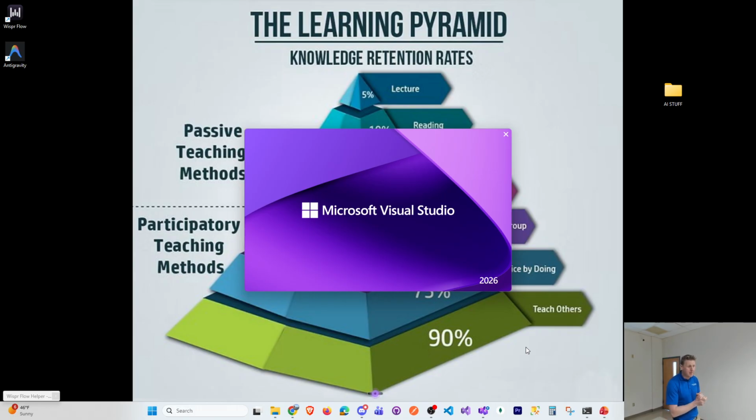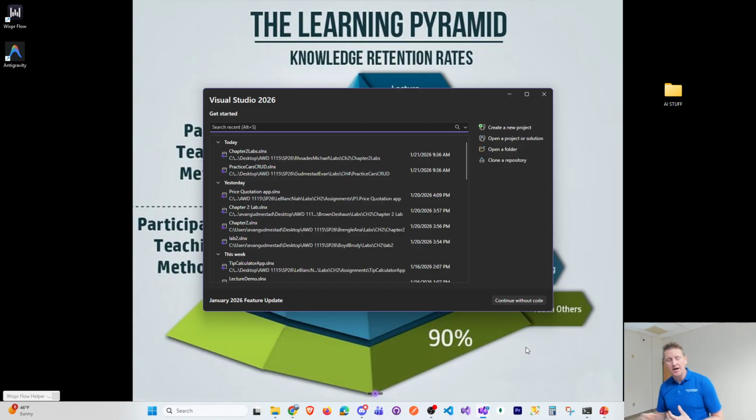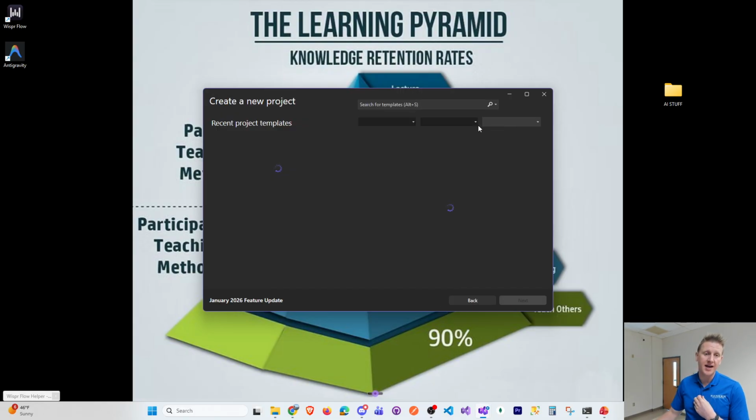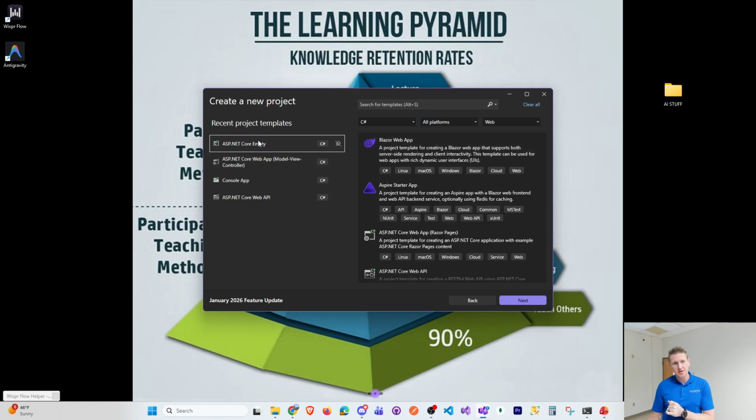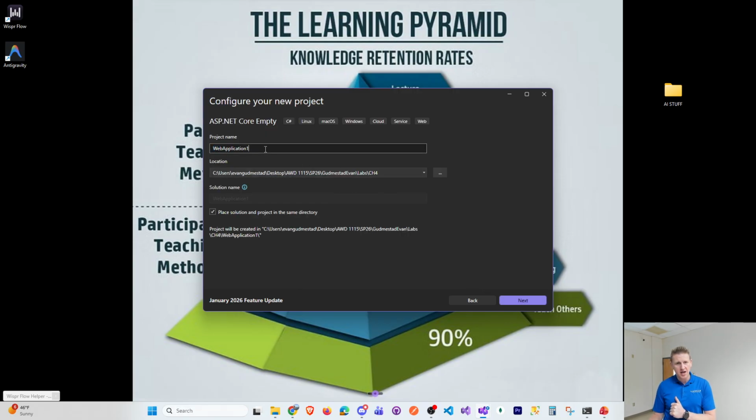So I will unpack these concepts as I code. What I like to do is start my .NET project with an empty template. This is an ASP.NET Core Empty. C# and Web are my filters on my dropdowns. And I'm just going to call this my car lecture demo.